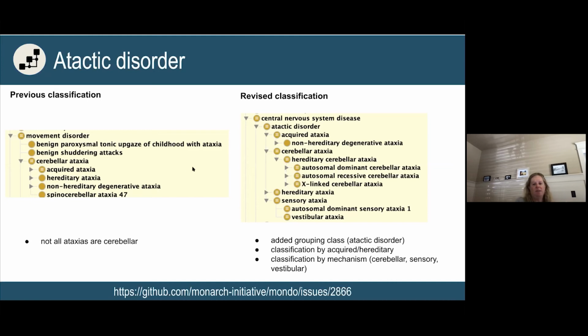And so, looking at the medical text and the literature, we went through and revised this classification. We created this new class called ataxic disorder, which is a child of central nervous system disease. Then we classified these either as acquired or hereditary, and also by mechanism, where we have either cerebellar, sensory, or vestibular. Some of these classes hadn't already existed, and the classification didn't seem to be entirely accurate.